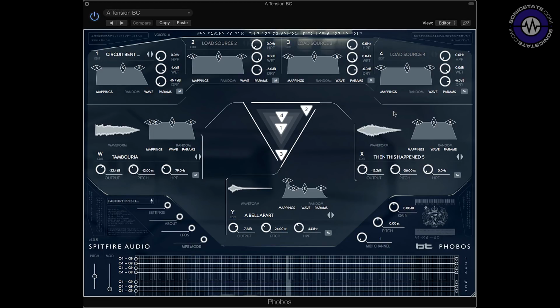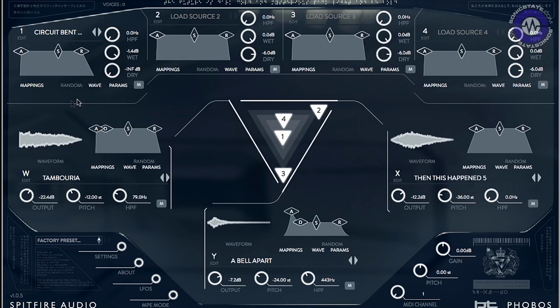So what's the basic concept of the sound engine? Well, on the face of it, it's pretty simple. We've got four source modules at the top, labelled 1 to 4, and we've got three convolvers along here, labelled W, X, and Y. And you can load any of the waveforms into the source modules, and you can load any of the waveforms into the convolver modules.